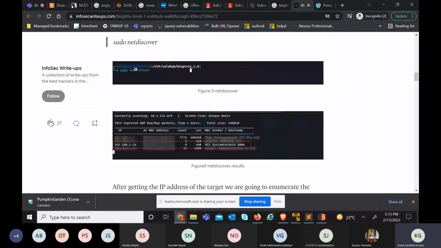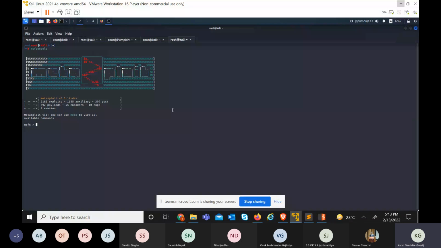Okay, so if you want to scan the network, I told you that ARP scan is one of the commands. Netdiscover is also one of the commands. You can simply write netdiscover and hit enter. It will scan your whole target. You don't have to specify the IP address, nothing. You just write netdiscover, hit enter, and it will scan your target for you.